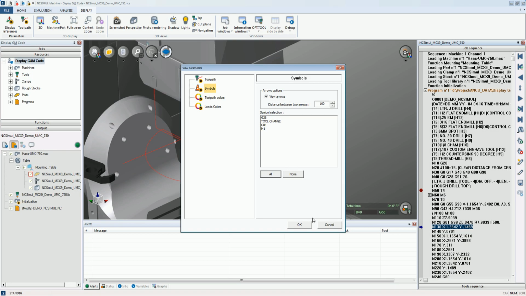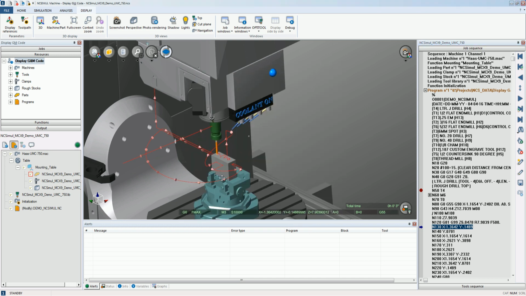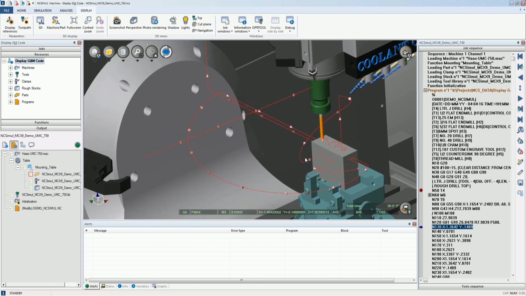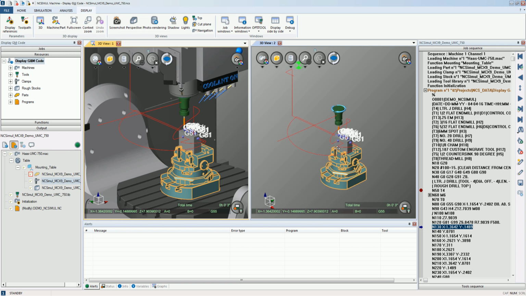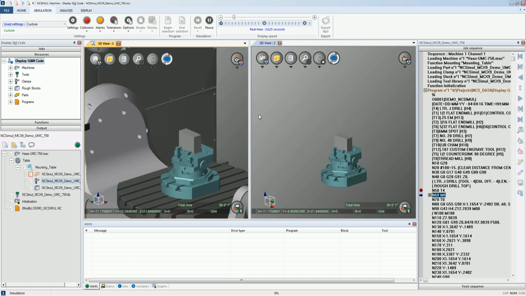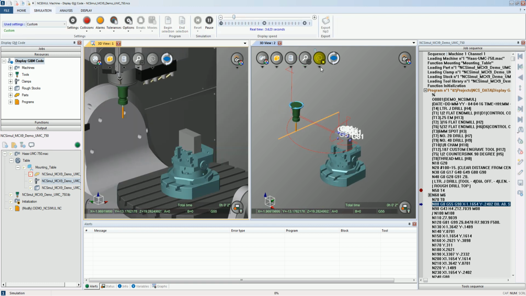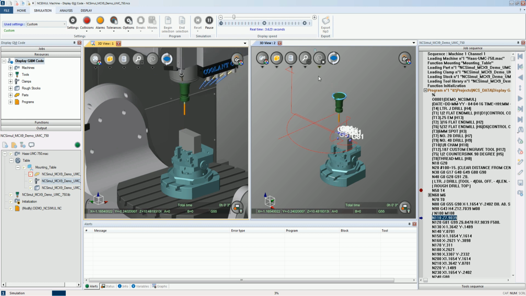Additionally, arrows that indicate the direction of travel along the toolpaths can be added. Another strategy is to take advantage of the multi-window view by having one view that just focuses on the material removal and another that displays all of the codes in the window as they are called.